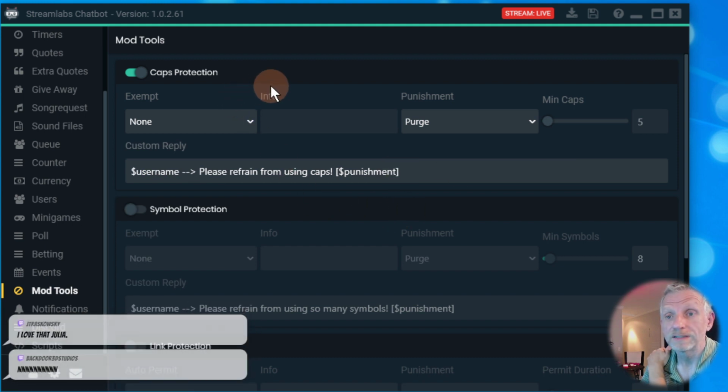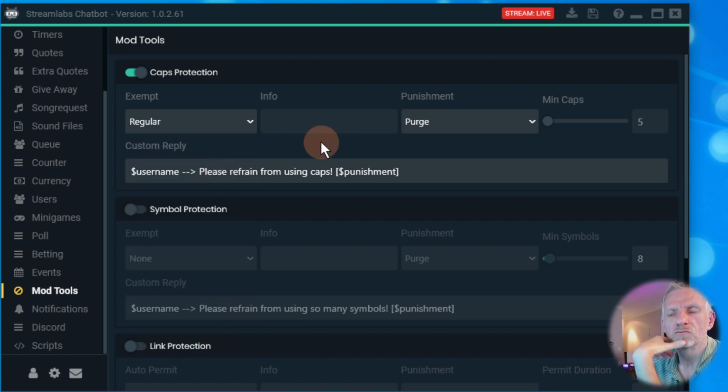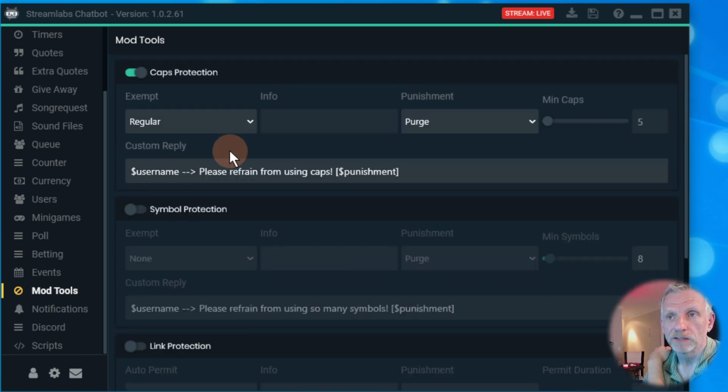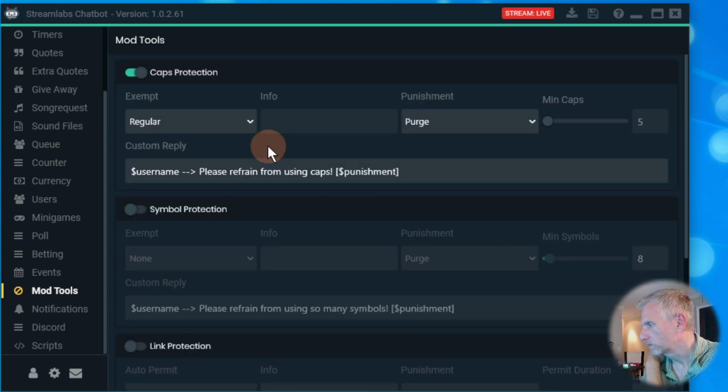I don't know why this doesn't work, but the idea is it should give us a message here now. There's no info, there's nothing. Okay, so this bot isn't doing a good job. Minimum points, minimum hours. Regular, it looks like regular people would be exempt. I don't know how to switch that on. That's a shame. This is what's supposed to save our bacon here. That's the idea. That's a shame, I don't know why this doesn't work.